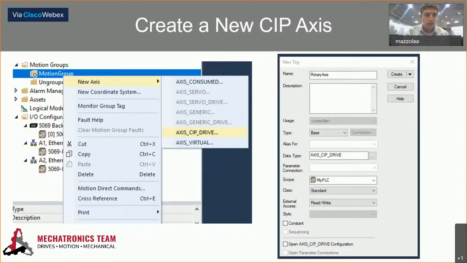Right-click on that motion group folder and select New Axis. And then the Axis type will be Axis CIP drive. And this is the type of Axis tag that we're going to use for all the modern CIP-based servo drives, such as the Kinetix 5500, 5700, and PowerFlex 755 drives that are using CIP.